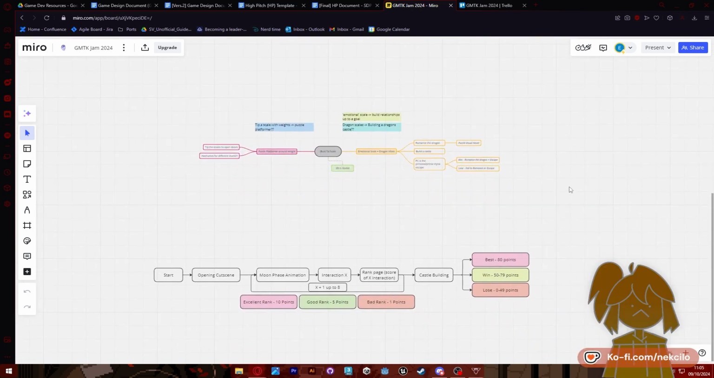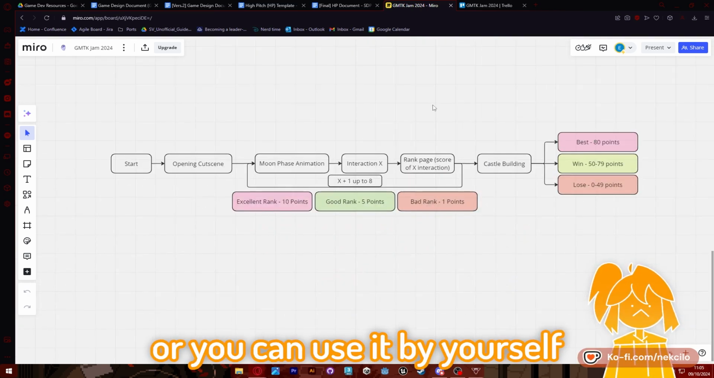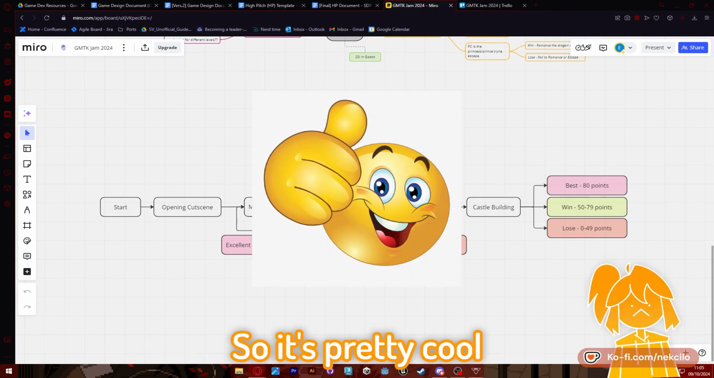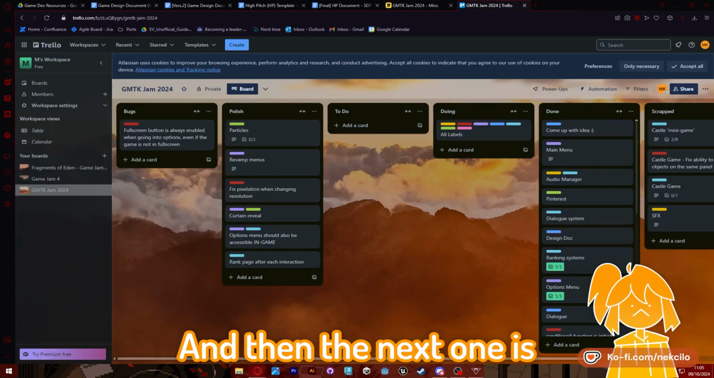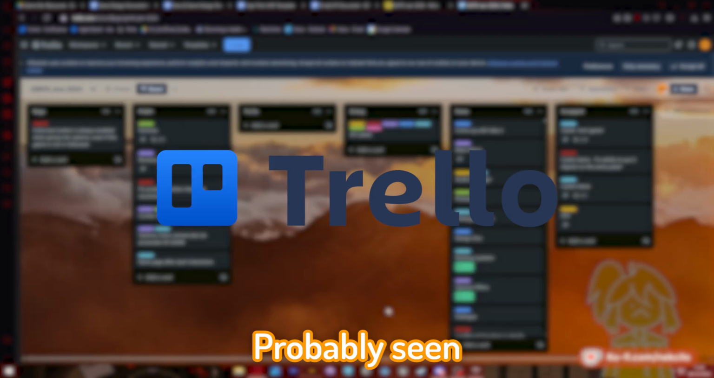It's free, and you could use it with a team or by yourself, so it's pretty cool. And then the next one is Trello. Probably seen people use this before.